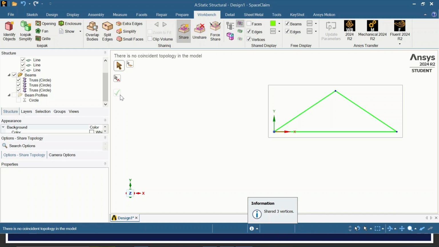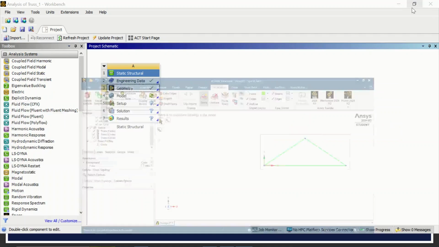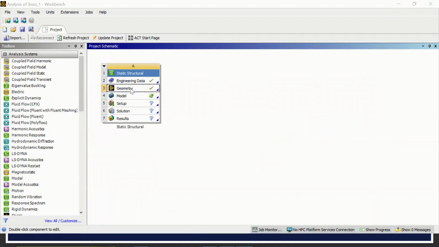You have done the modeling part, or design part, of the truss. As soon as you do this sharing option, you can see the color of the members change to green and the vertices change to blue. That's it. So don't bother about the color of the vertices, but the members should turn green. Then you just close this Design Modeler or minimize it, and you can see here the geometry has a green tick. Now let's go to the slides.